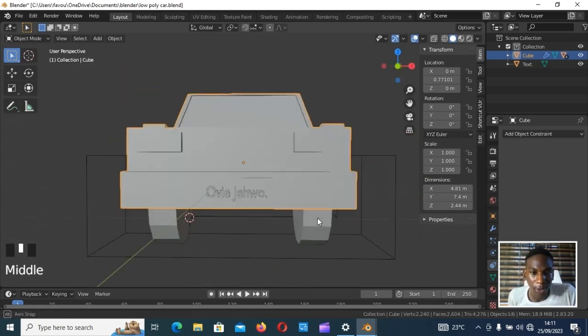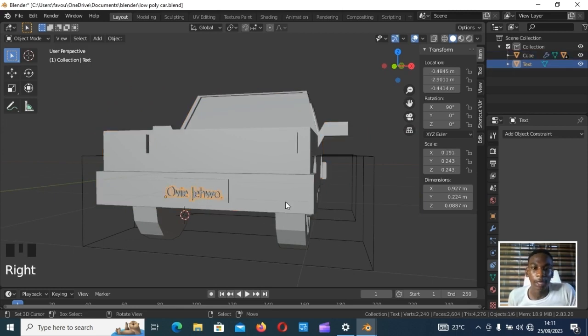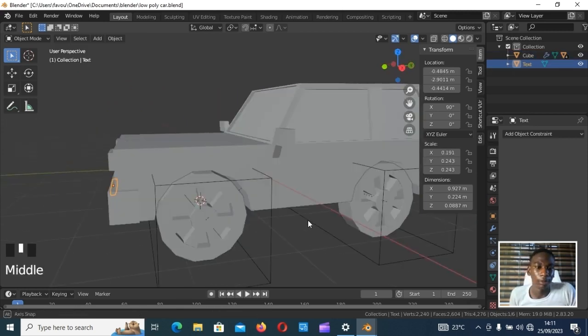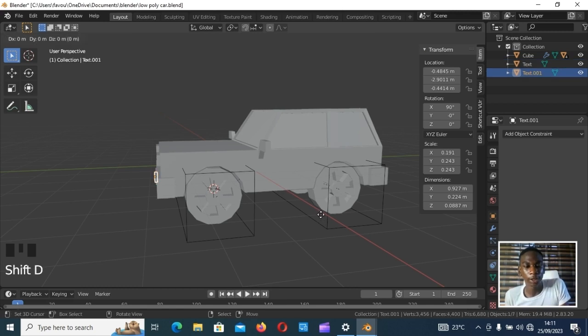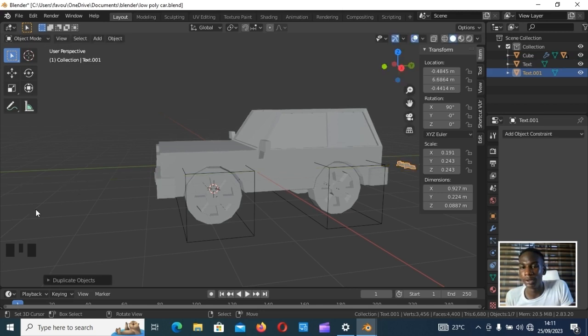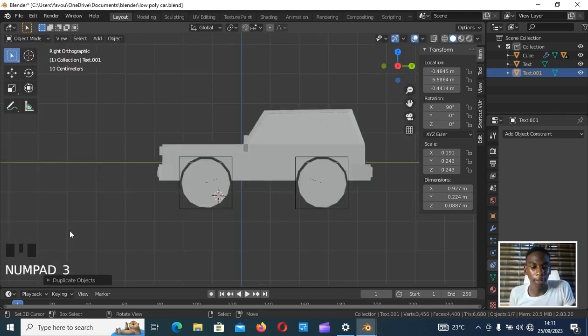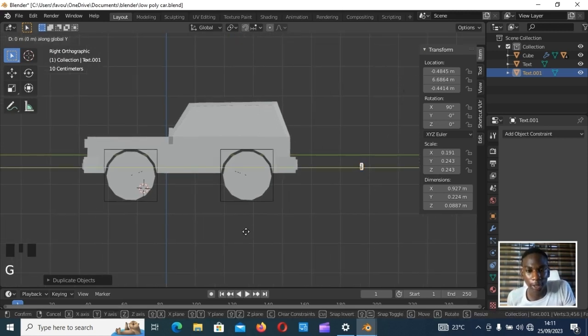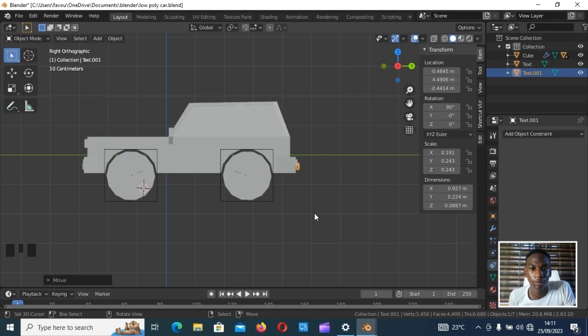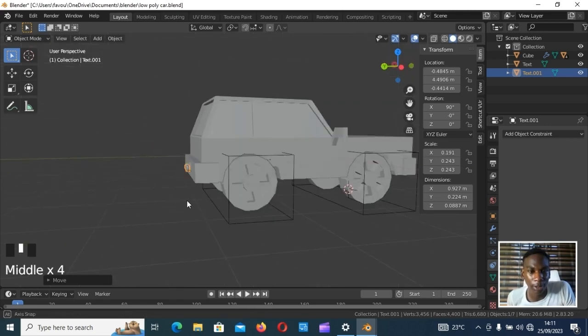As you can see, we have a text on our plate number. So I will quickly select that, go on Shift D to duplicate, then Y to constrain to the Y axis. Then I bring it to this side. I go on 3 on my number pad. Then G Y, bring it to somewhere around here. So you get something like this.